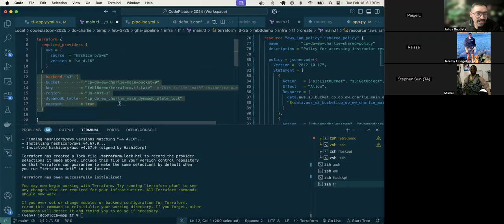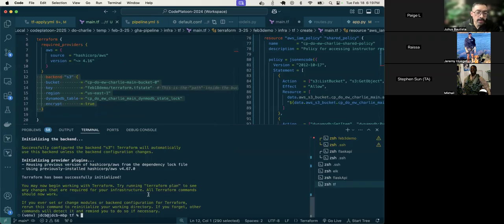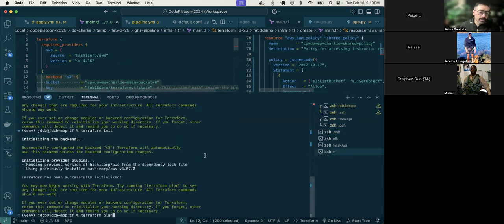Let me add this back in. Let me see if I can init without it. Okay. Back on track. So if you were running into the same issues I was, just double check to see that your environment, your terminal is set up to use the right account.